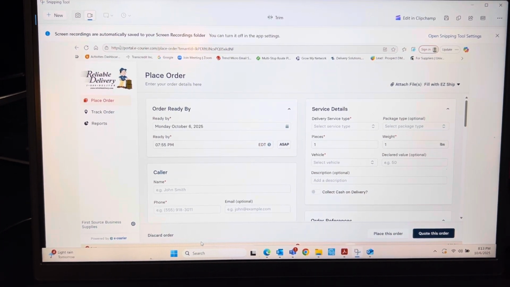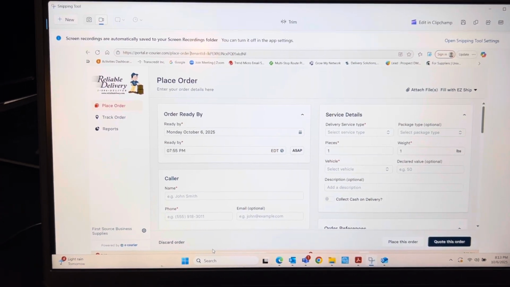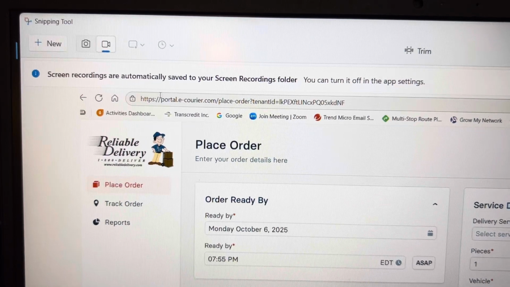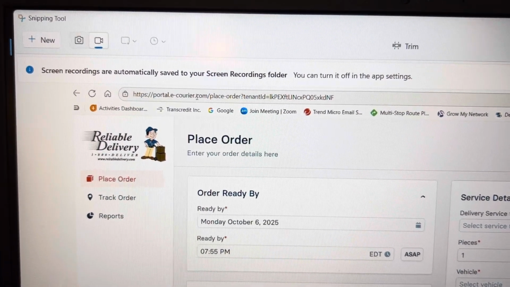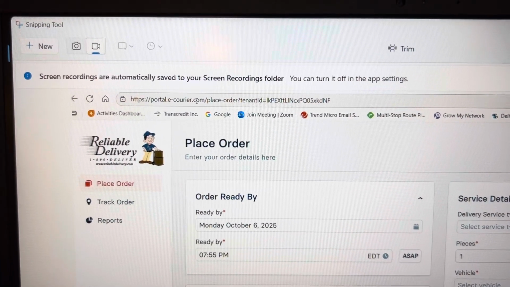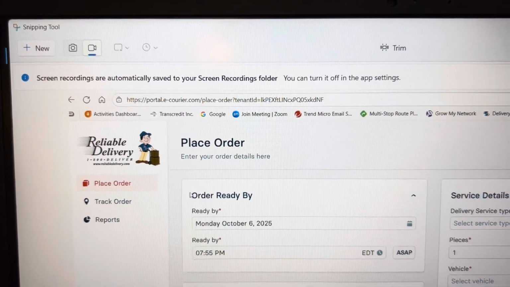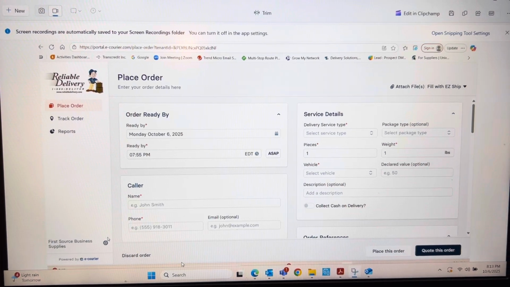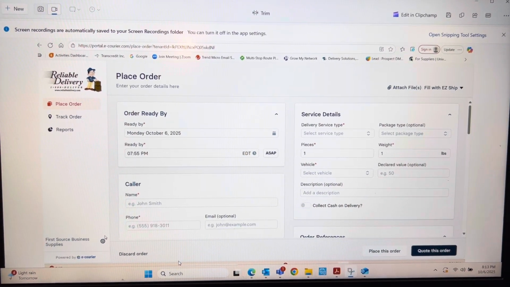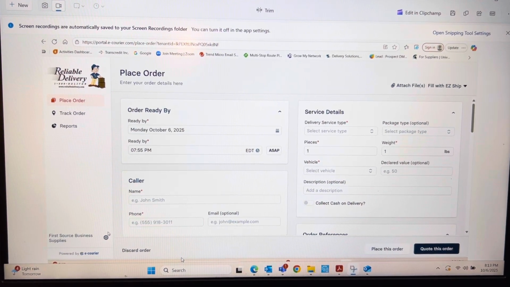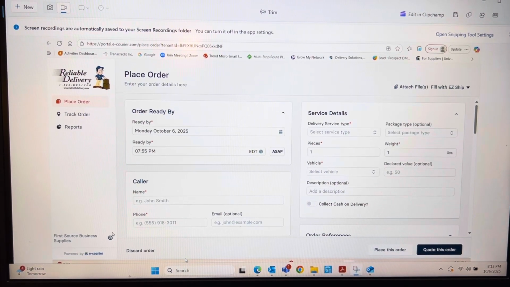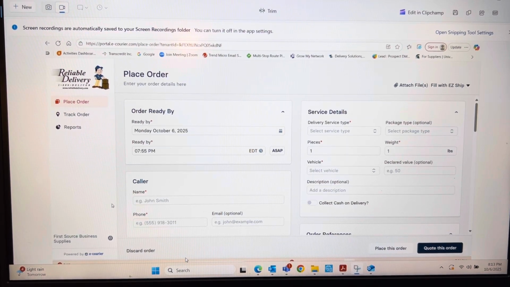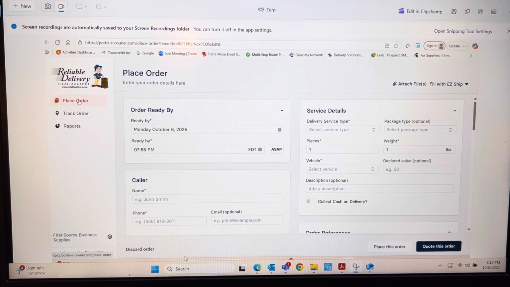At the top here, you can see the email address, and we can also send you the correct link, your username and password. But just to highlight this, it's portal.e-courier.com, and that'll take you right to the login page, and then you can log in with your credentials and get started. For this example, I'm using one of our current customers. It is a non-medical customer, so we're not in a HIPAA violation of any sort. So let's get started.